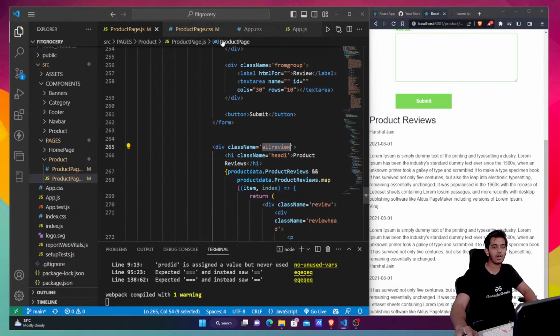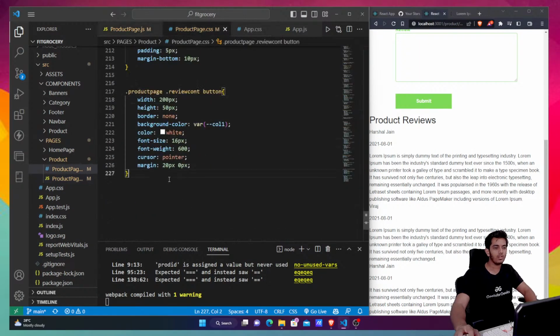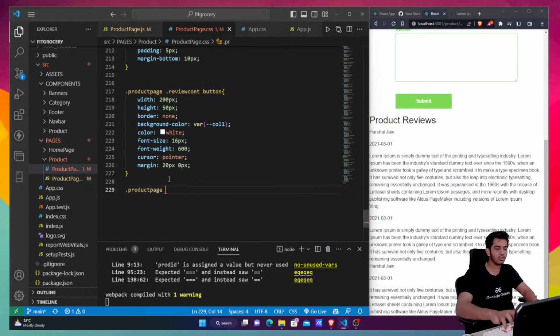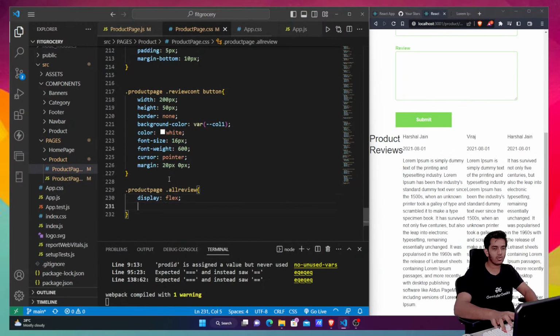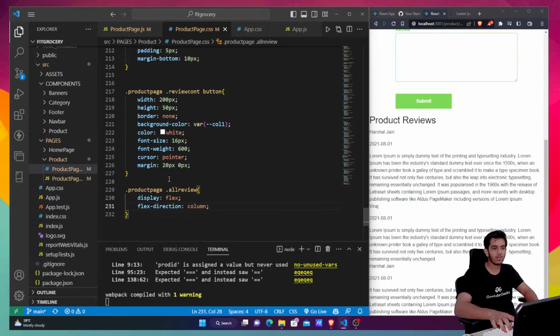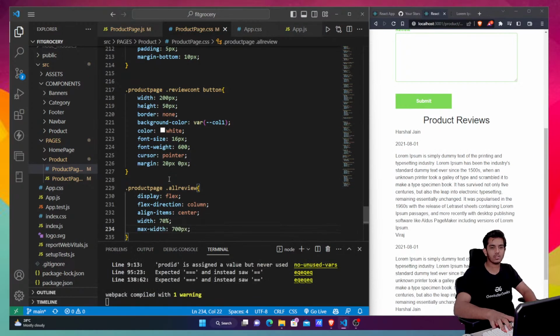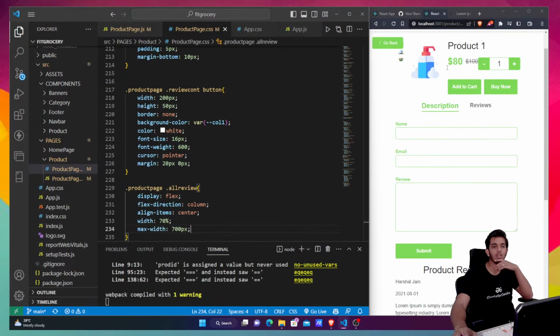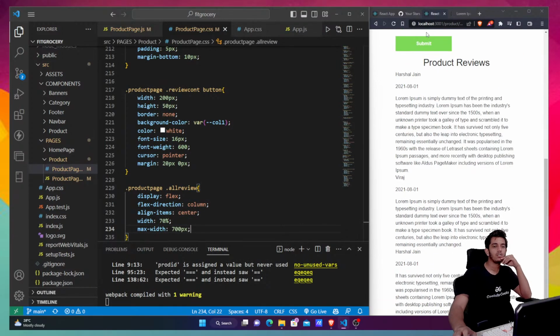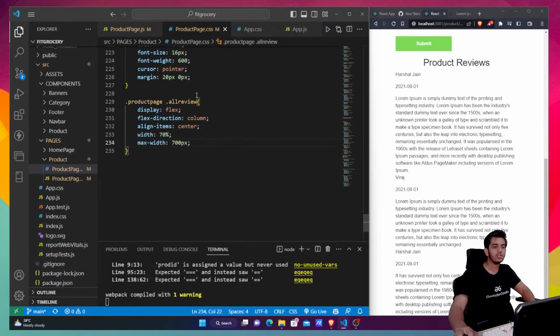First of all, I'll say my all review section. Dot product page dot all review section will be of display flex, flex direction will be column. I want things in center. So you can see I have things in center, and width will be 70%, and max width is 700 again, so that it matches with the input container above. You can see it's looking pretty much fine. And now inside this, I have my head one.